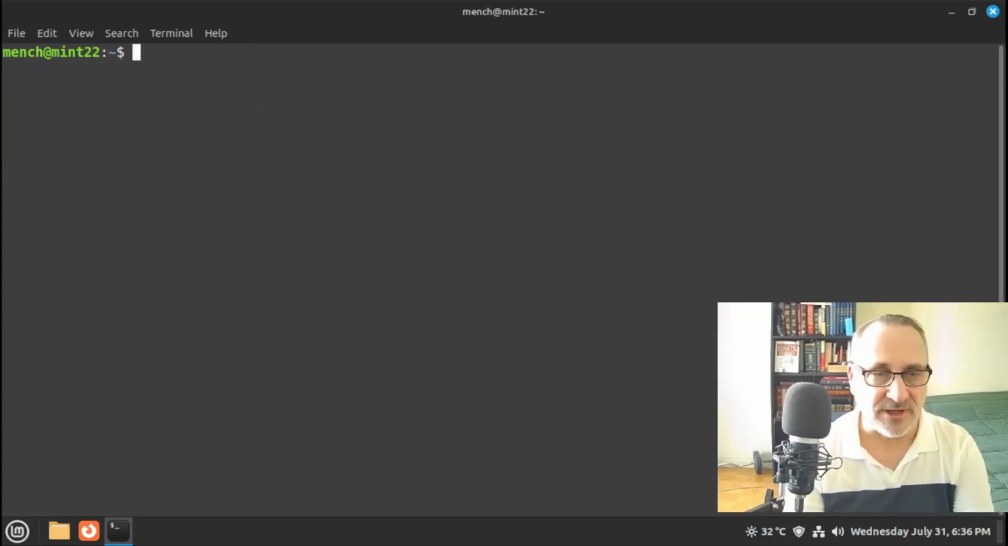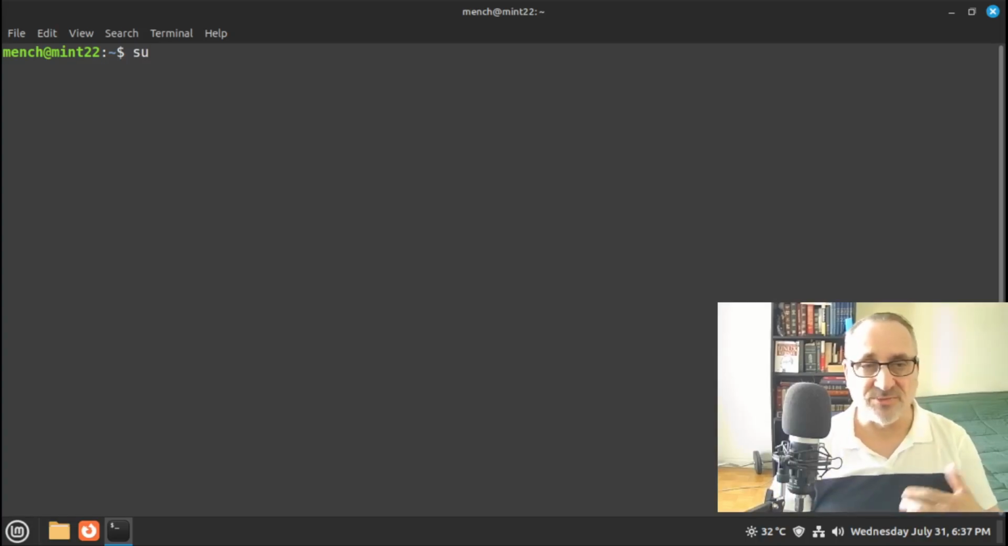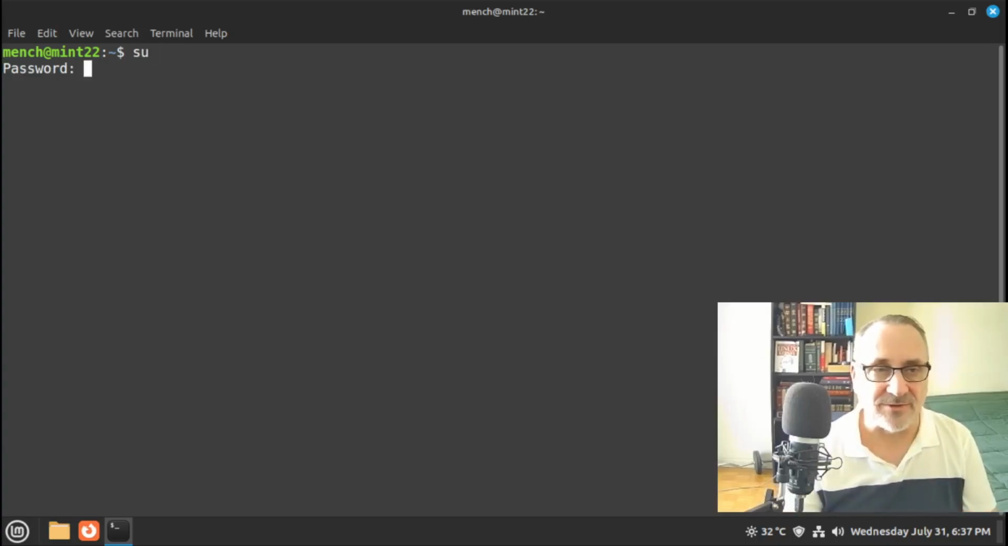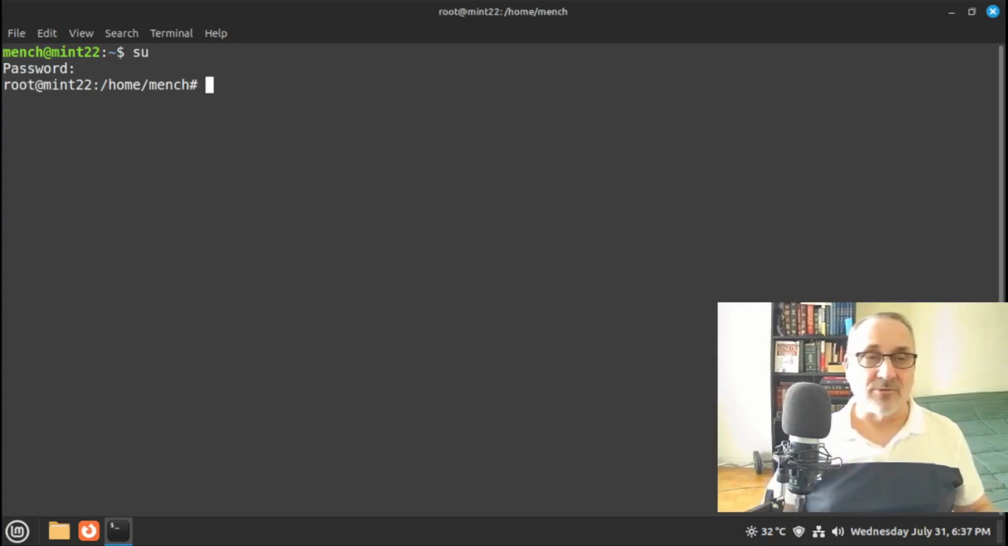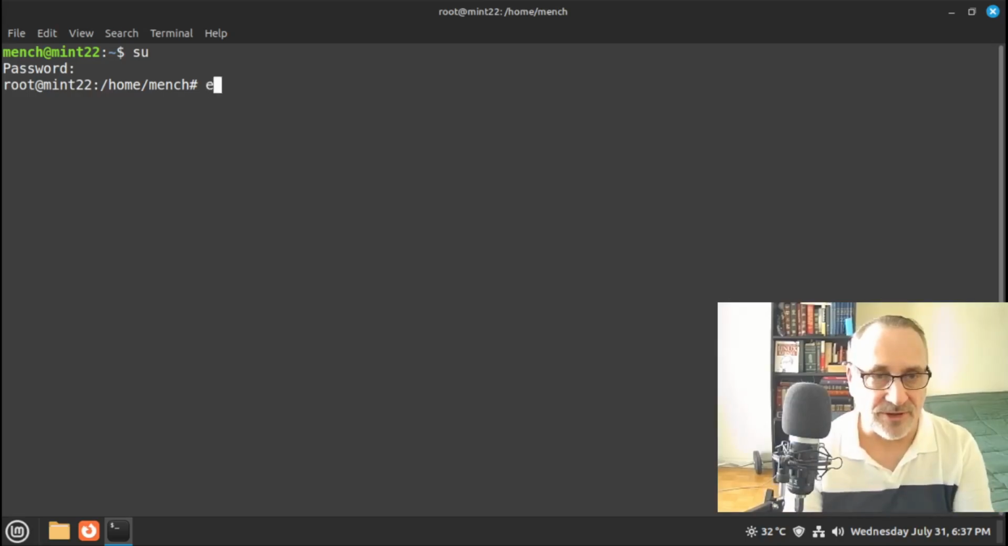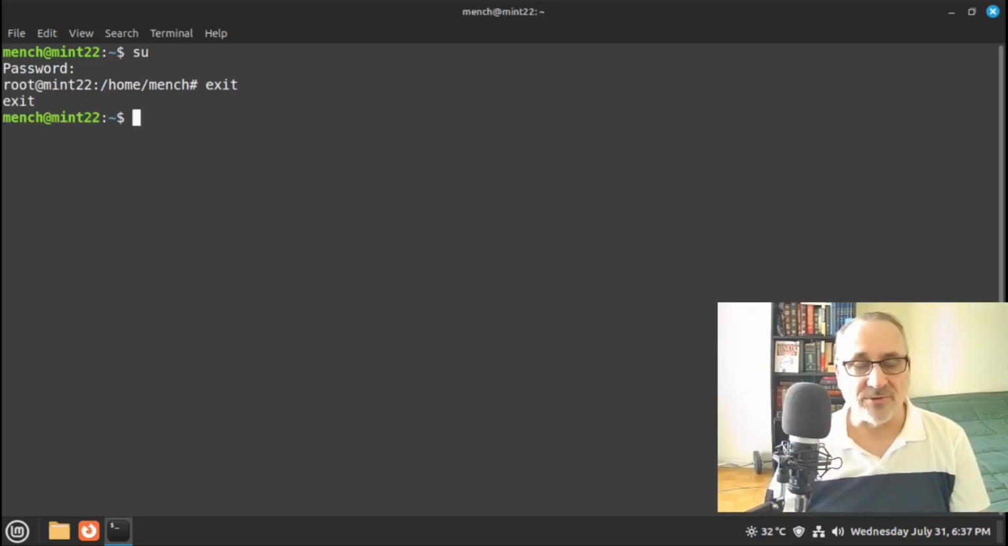We can clear the screen like that. And let's type in su, which is to switch user, or you can do su just to get into root. Let's see if we can get into root. It's asking for my password, root's password, that is. And there we are. Now we're in root. And to get out of root, we could just exit and go back to our user.